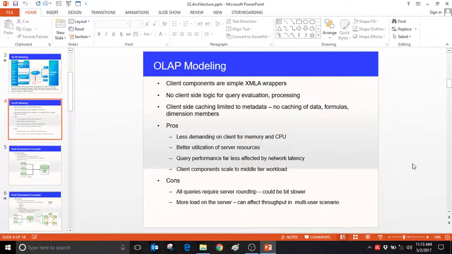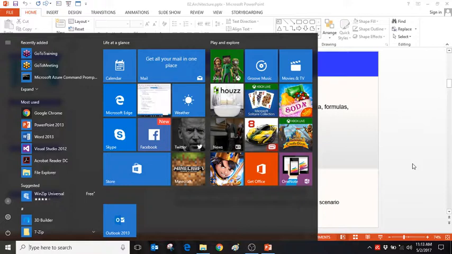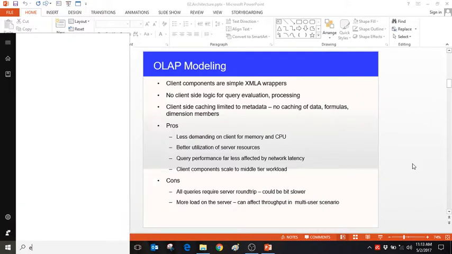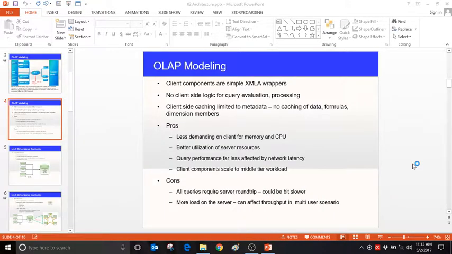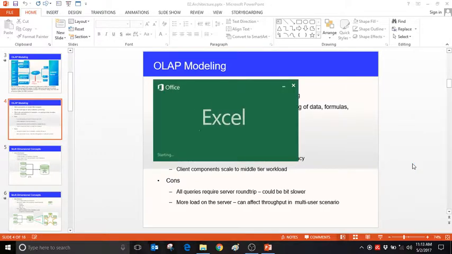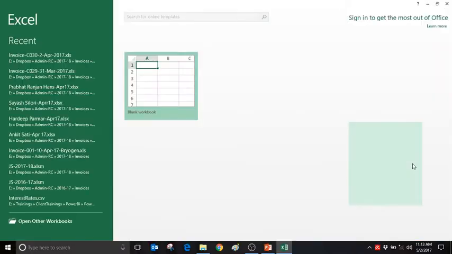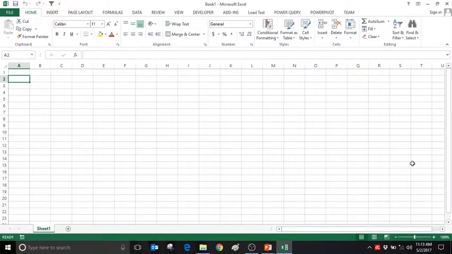So let's see a bit about warehouse. I'll type out here on the Excel file. So what exactly is a warehouse?